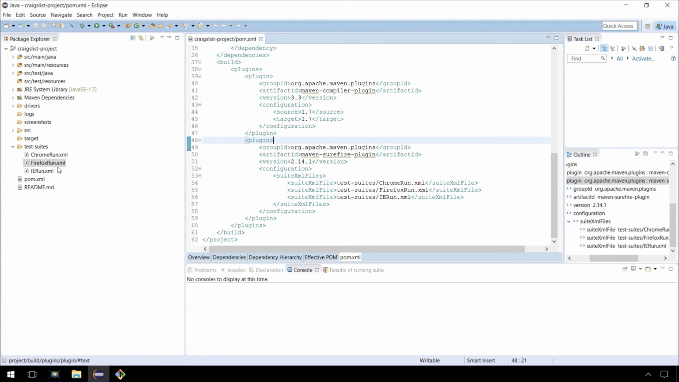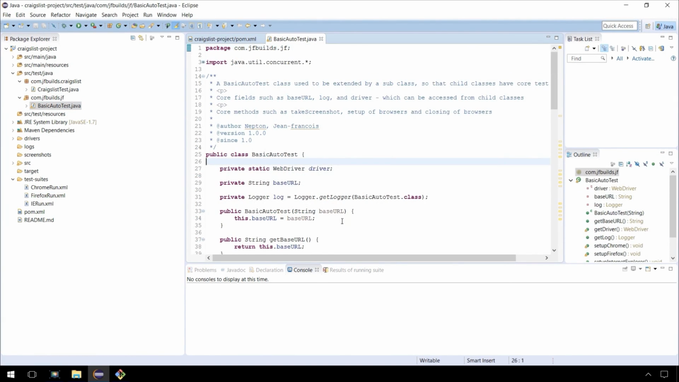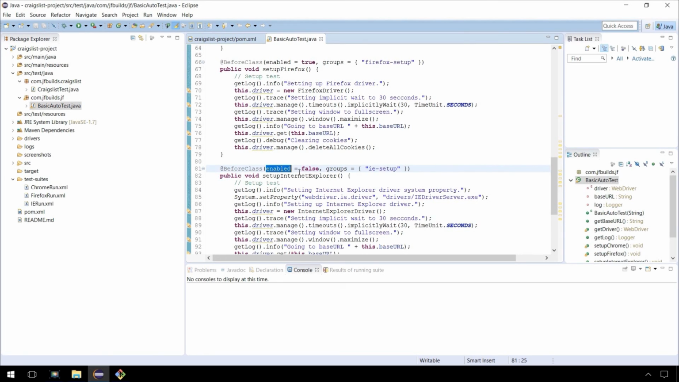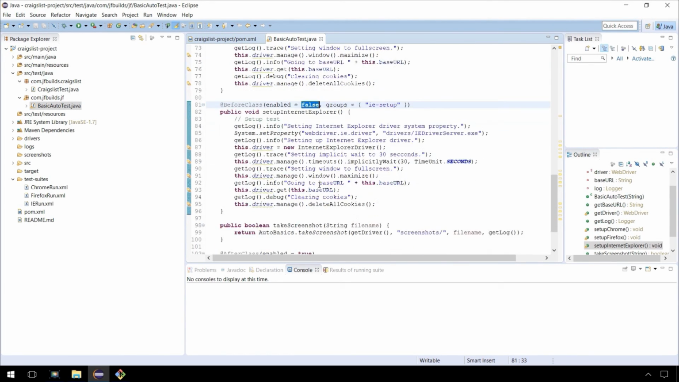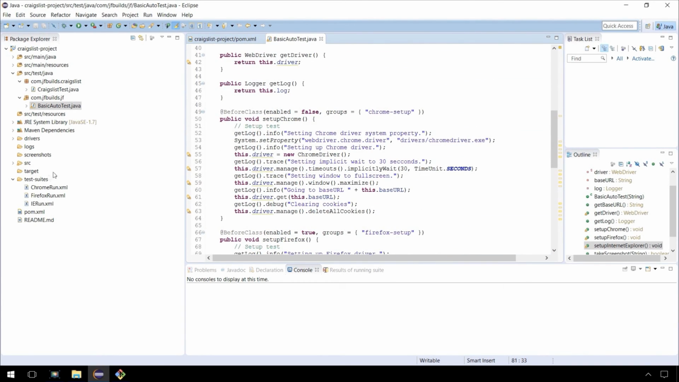And then you'll be able to run all your scripts using that specific browser. But you'll want to make the modification by looking inside of your basic auto test. You'll want to make sure that you enable all these. Right now, only Firefox is enabled to true. The other ones you'd want to also enable to true, and then you'd want to select the test suite that you want to run.